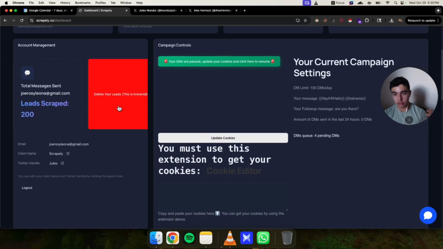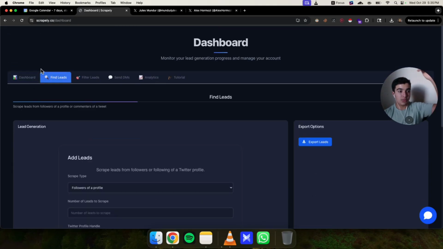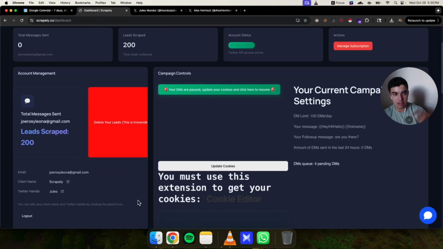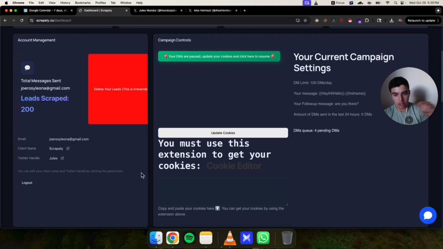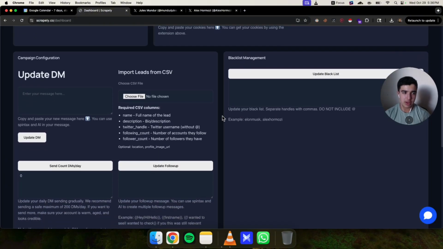You can also delete your leads if you want to start up a new campaign. Deleting your leads doesn't delete your DMs queue, your pending DMs. So if you're filtering outside of Clay, you'll basically export all of your leads. Let's say that you have 1,000 from here. You're going to go over to find leads, export. Then in Clay, you filter it down to only 100 people. Then you're going to come back, delete your 1,000 leads, and then import your 100 leads that are filtered from Clay, which you can do over here from the import leads, right? So that is pretty much everything.